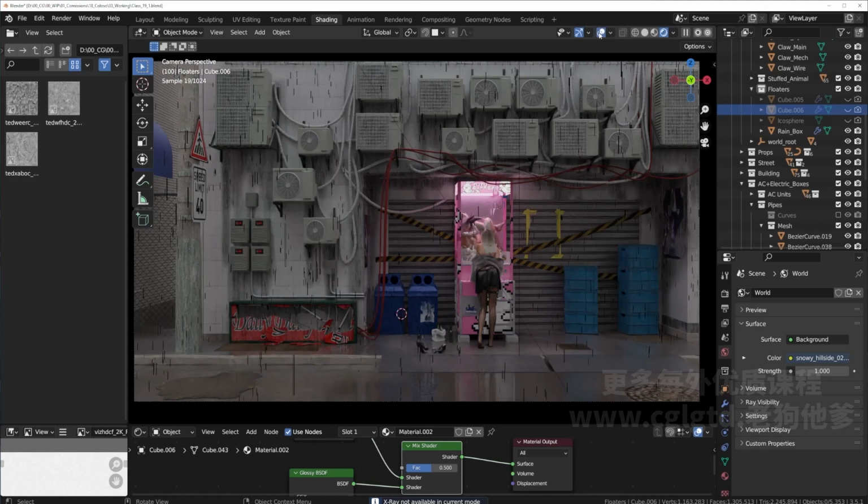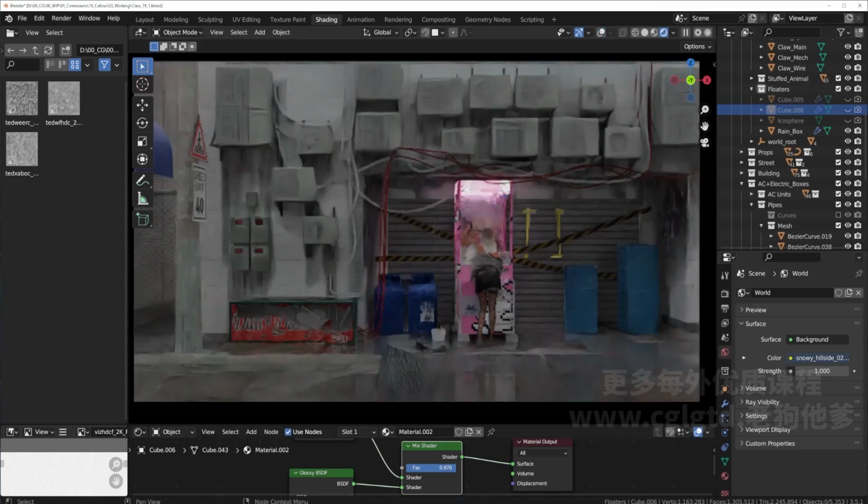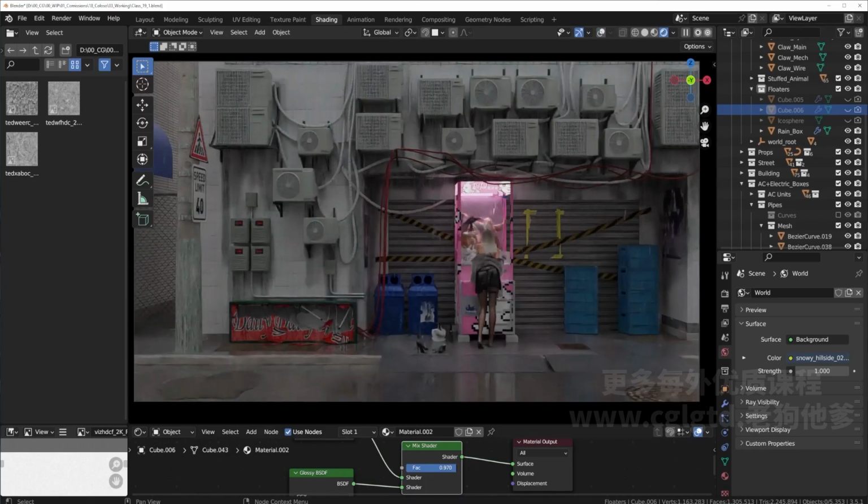Okay, so it's not really that visible. So we can go here and make it a little bit opaque. So now we are starting to see some rain over here. As you see, it's falling. It's not too obvious because it only appears in light.